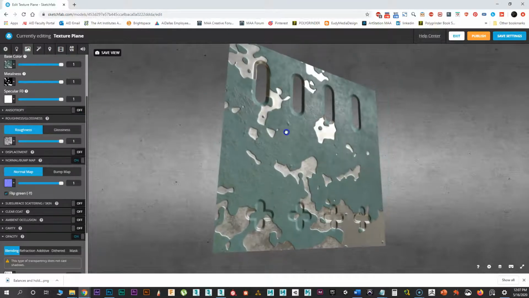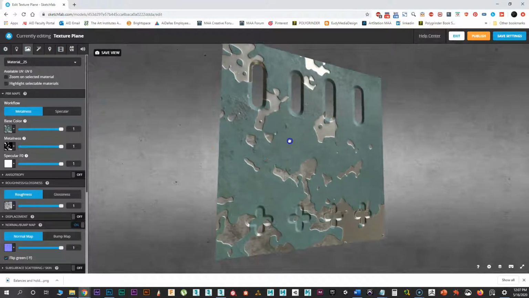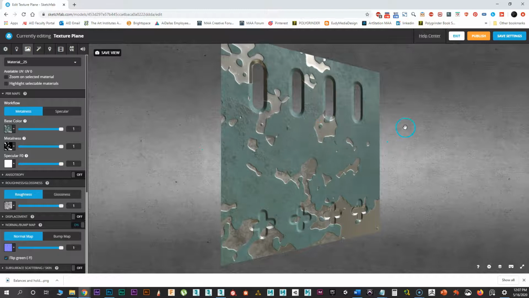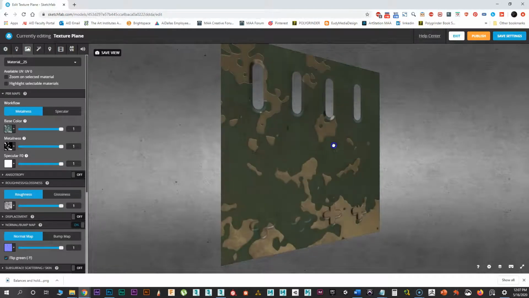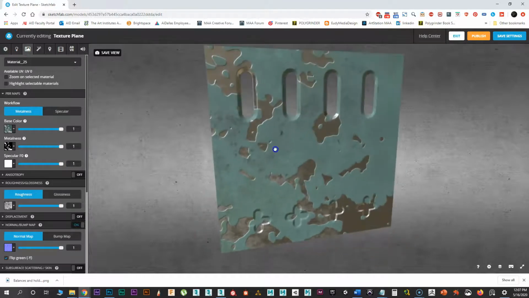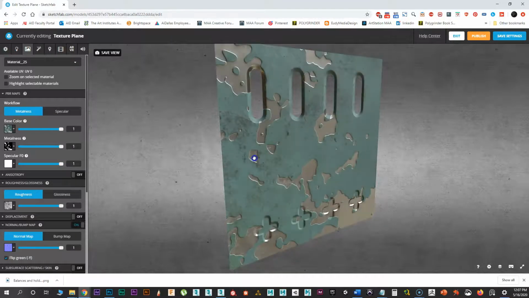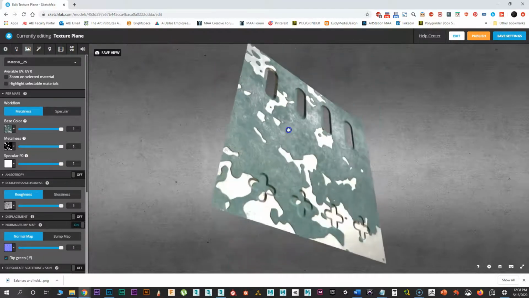Now, some other things that we can do is post-processing in here, which is kind of nice. Now, by the way, if we hold down our Alt key and we drag our left mouse button, you can move the light source. Okay, so how it's hitting your surface. I'll go for something like that.